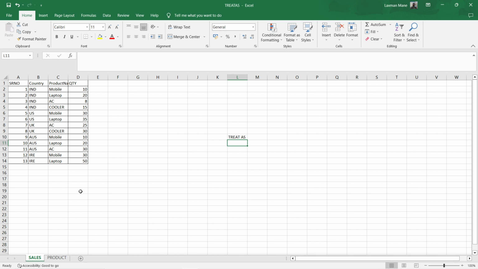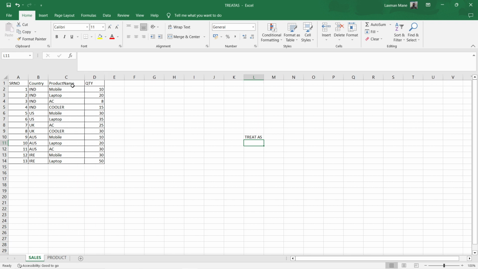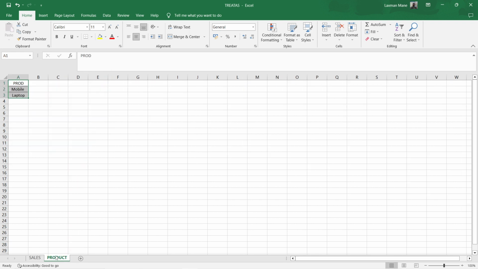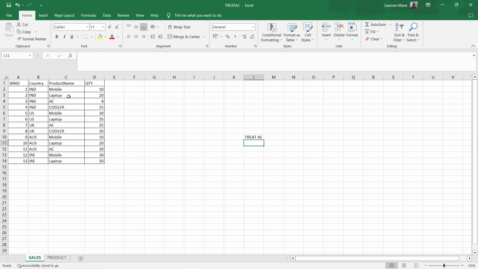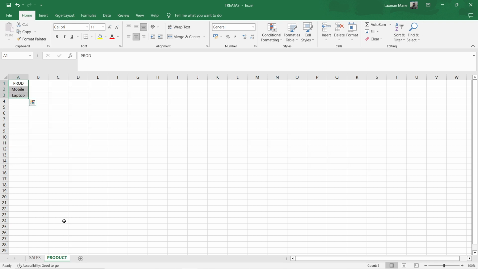Suppose we have two tables. The first one is the sales table, where we have some product names, like mobile and laptop, and we have another table, which is product. In that we have only two products, but in the sales table we have more than two products. There is no relationship between product and sales, so we can't create the relationship. But we want the total quantity for the mobile and laptop.